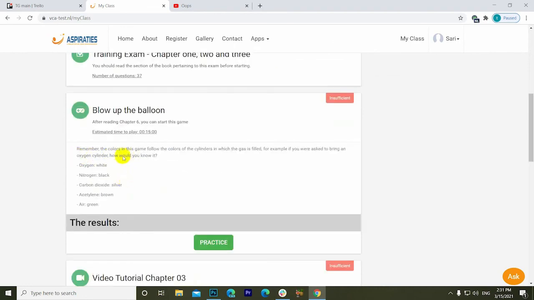And here we have the rules of the game. So what is the idea behind this game? Simply, if you are working in a workshop and your supervisor told you, would you please go to the storage room and bring the acetylene cylinder? Then how can you recognize the acetylene from the oxygen, from the air? They have different colors painted on the shoulder of the cylinders. Each one of those colors is for a certain gas. For example, the acetylene should always be brown. Air should always be green, and we have the same rules here. It's telling me oxygen is white, nitrogen is black, carbon dioxide is silver, acetylene is brown, and air is green.